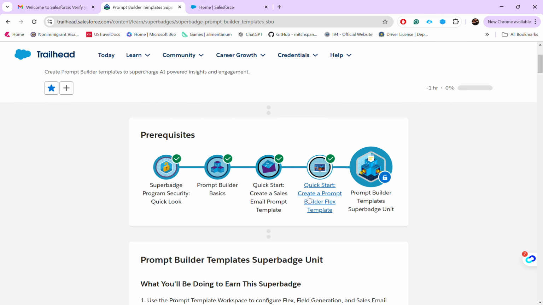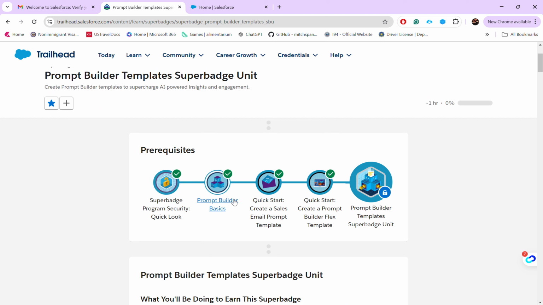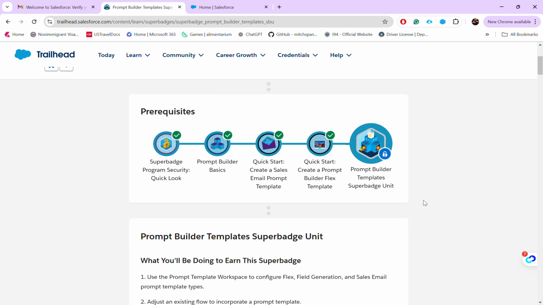Before you come to the SuperBadge unit, make sure you complete this prompt builder: the prompt builder basics, the sales email template prompts, and the flex things. This is very straightforward, about 20 minutes each, but it is a good one. So let's jump into this. In order to complete this SuperBadge unit, you need to do three challenges, 1, 2, 3. So before we go to each challenge, let's talk about them one by one.